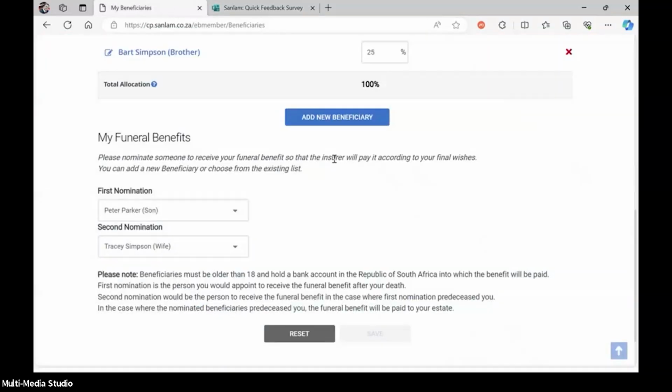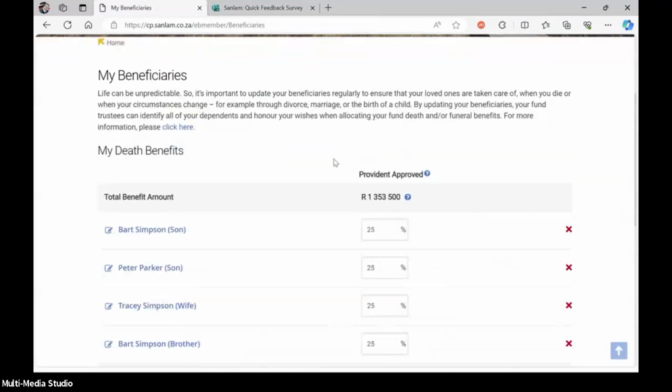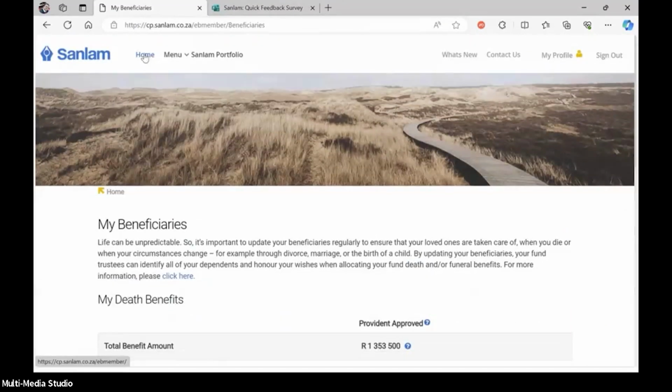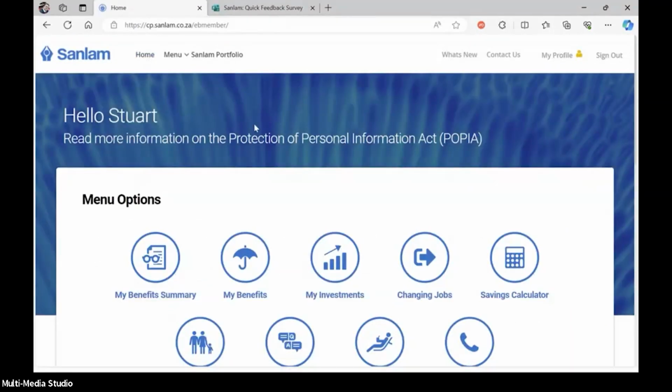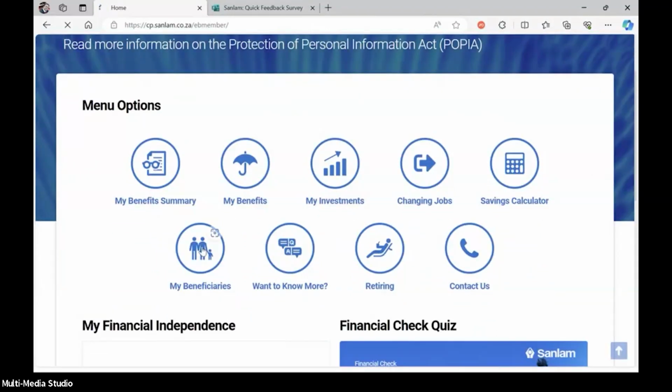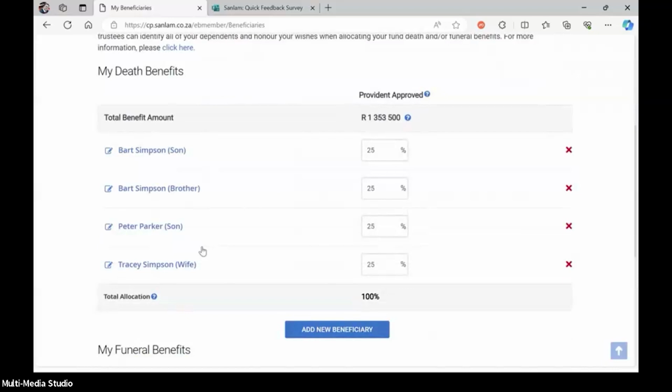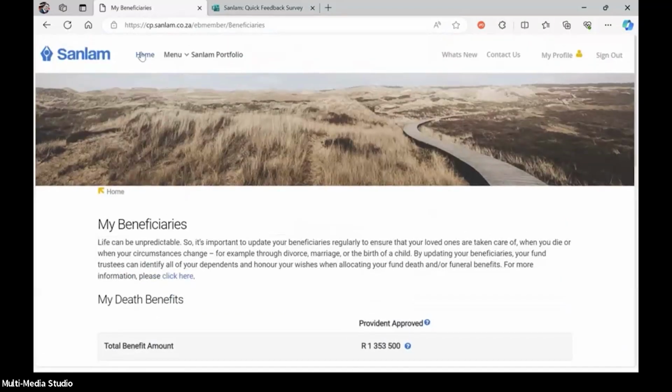Okay, going back. So as you can see, the benefit is now split. I'm going to go back to the home screen and then just back into beneficiaries, and you will see that the system has actually recorded my new beneficiaries as we've just updated them.